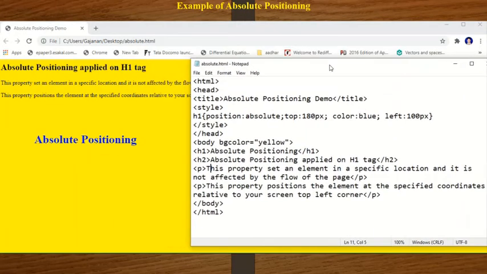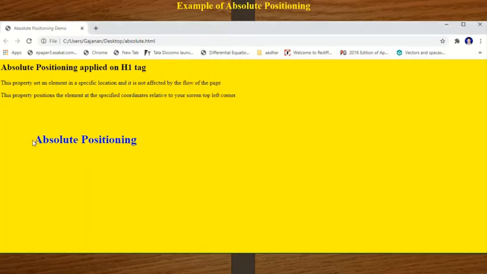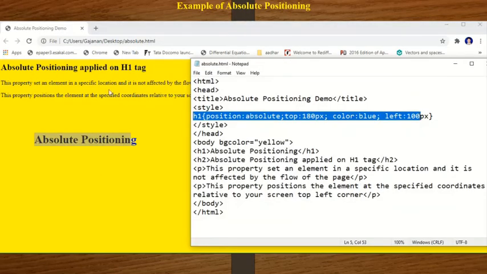So what is your first line? Your first line is H1, absolute positioning. When this line executes, control goes to H1: position absolute, top 180 pixels, color blue, and left 100 pixels. That means from the top side 180 pixels are there, therefore your text is displayed like this, absolute positioning, in the downside. Clear? Because from the top side, how many pixels do we have to skip? That is 180, and from the left side 100 pixels we have to skip here.